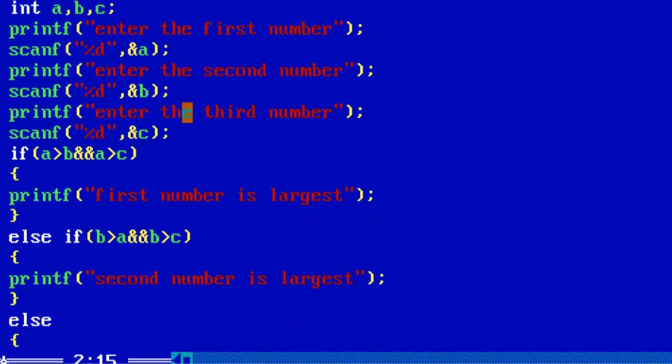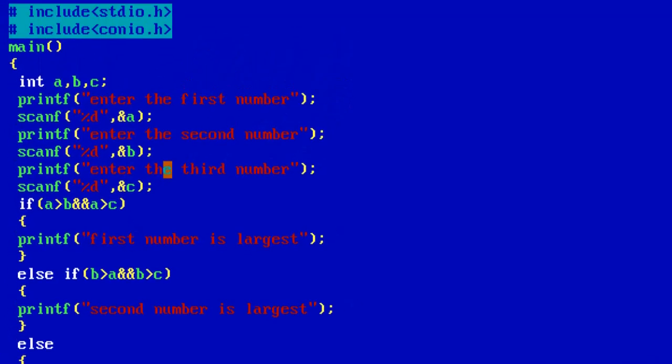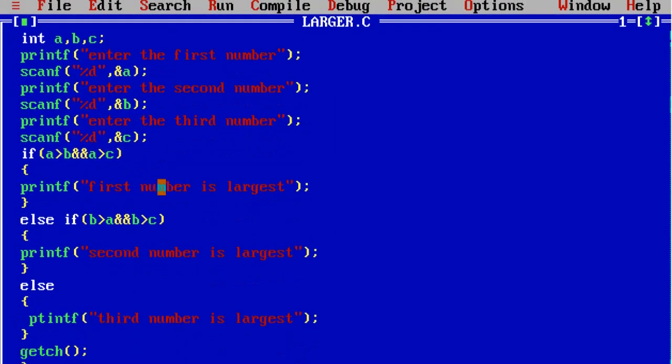Now this is the program of three numbers to check the largest among the three. So the first condition will check for the first number, the second will check for the second number, and otherwise it will jump to the third number, right?